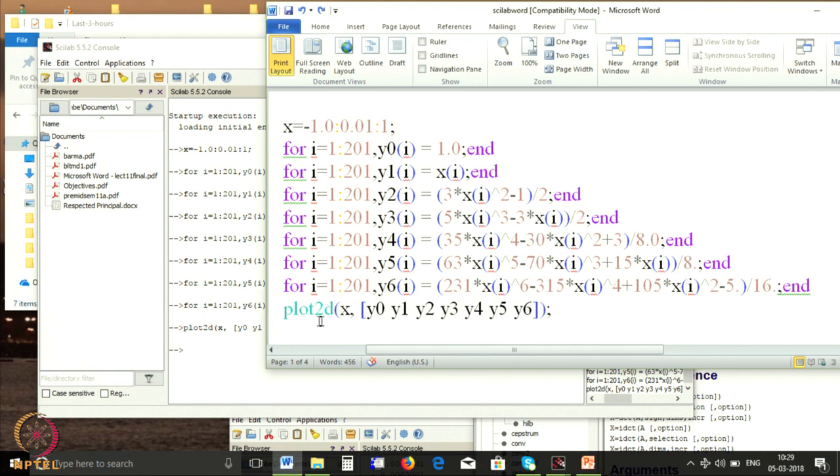If I plot 2D, actually I can say just plot, but plot 2D means plot in 2 dimensions. There is a plot 3D as well, but we are not going to do the 3D plotting as yet. So, if I say plot2d(x, y0), it will just plot x and y0, but now I want to plot not only y0, y1, I want to plot all the 7 variables.